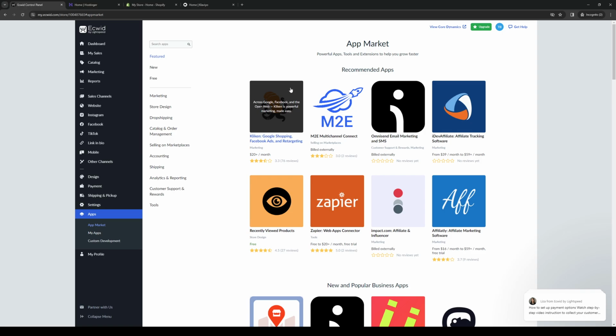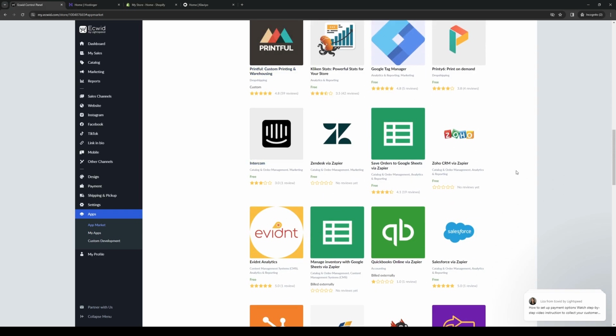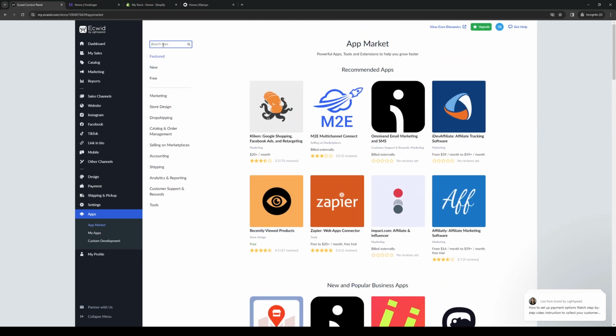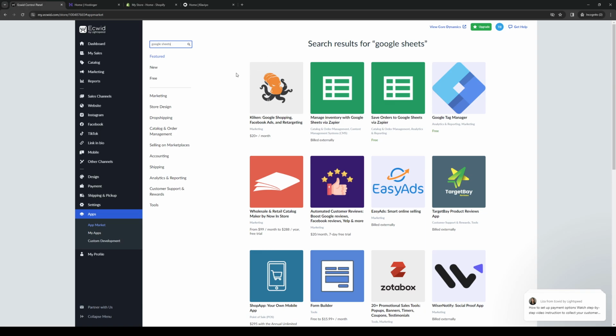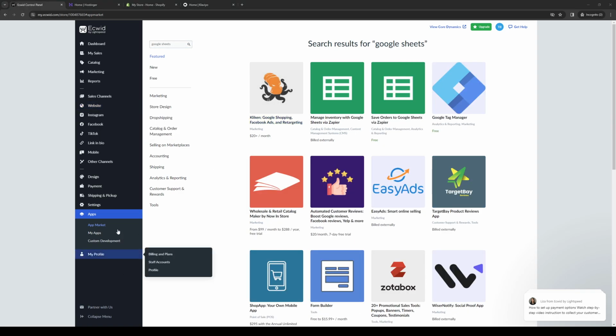Once you guys are here, click on the search bar right here. If you can't find Google Sheets right away, actually it's this one right here. This is what we're looking for. But anyway, if you can't find it, just type down Google Sheets like so. There are a couple of third-party apps that come with Google Sheets integration. It's this one right here. You want to get the free one, Save orders to Google Sheets via Zapier, and this way you're able to integrate Google Sheets onto your Ecwid account.